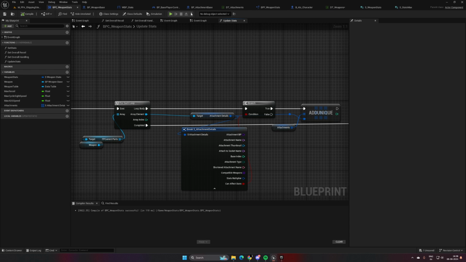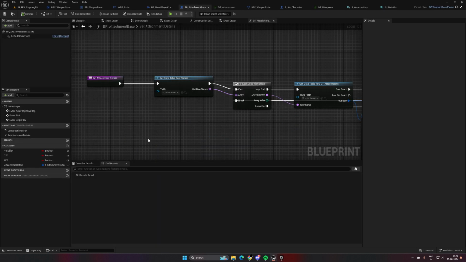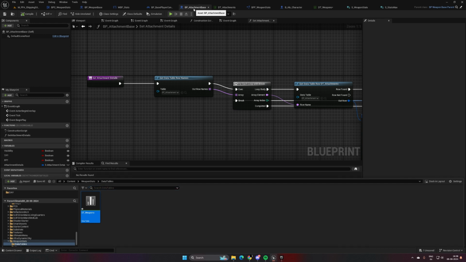Now, how do we get that, right? So first we need to go to an attachment base, which is a BP attachment base.